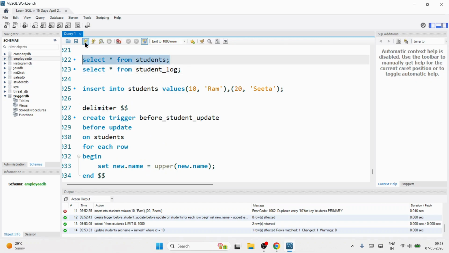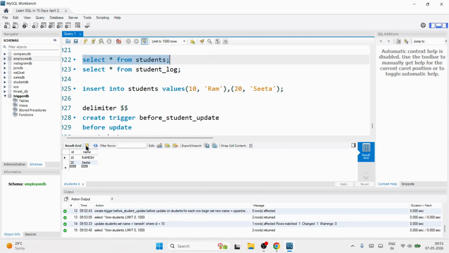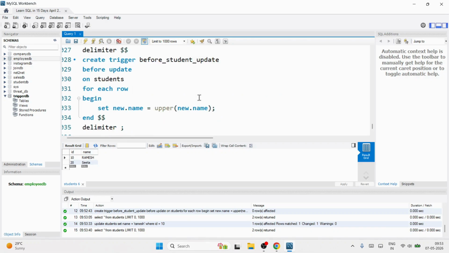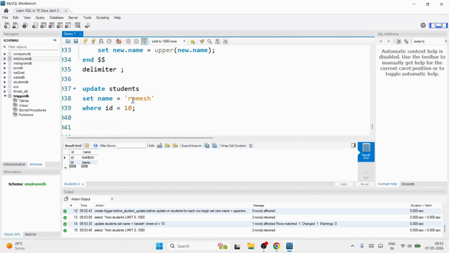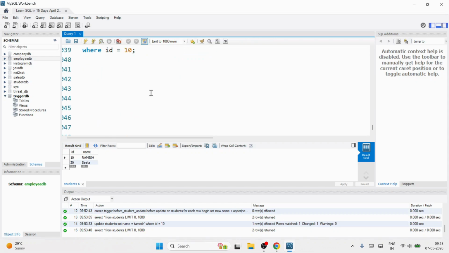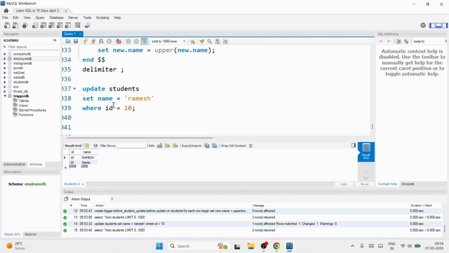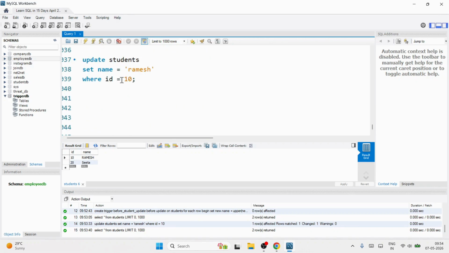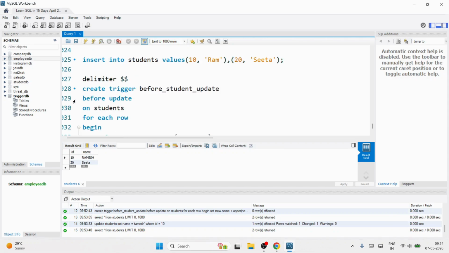Now just check. See, is it making Ramesh capital? 10, Ramesh is completely in capital. So Ram got replaced with Ramesh. Irrespective of the fact that you have given small Ramesh, before doing that updation, it has gone into the trigger. Before doing this updation work, does it go into the trigger? Yes, because you have told that the trigger is before update on students.